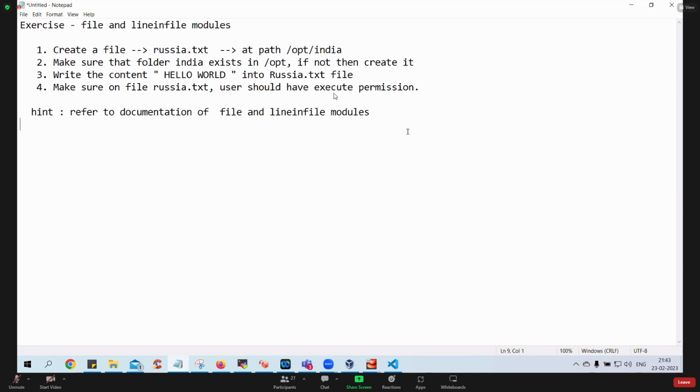So that means multiple things are there in this. Four major activities are there. You have to use only the file module and the lineinfile module to do this. I don't want the command module, nor do I want you guys to use the copy module. Okay, so you have to use only this.